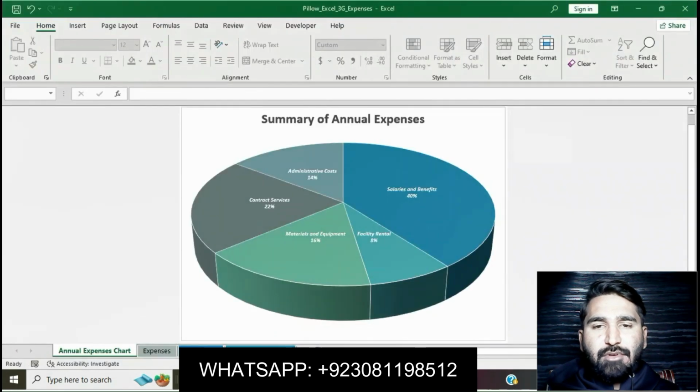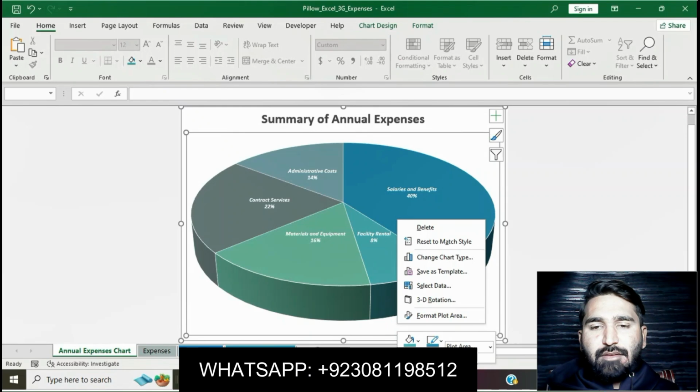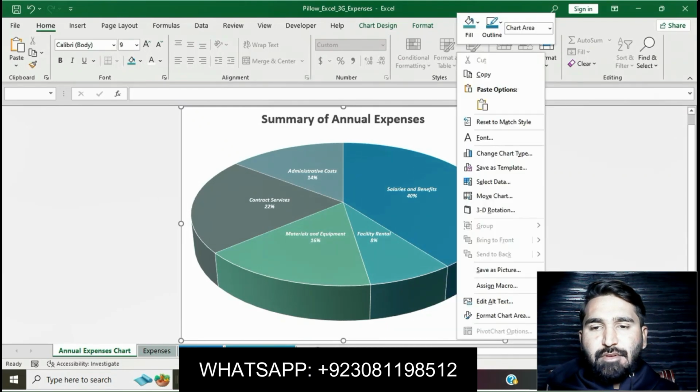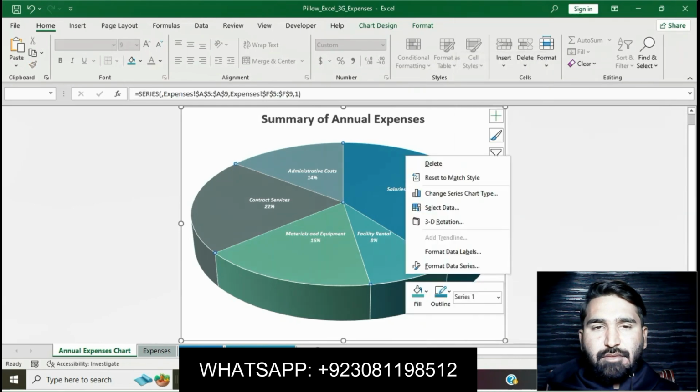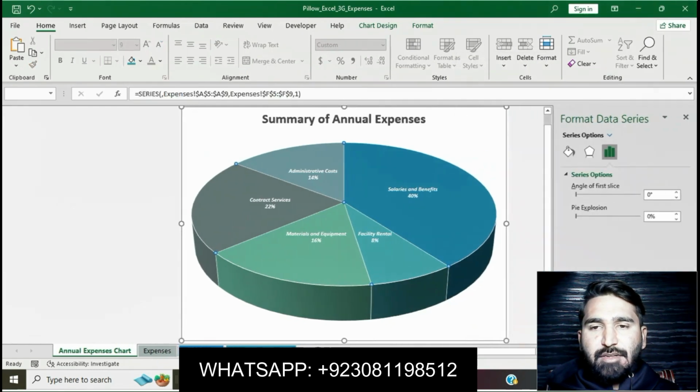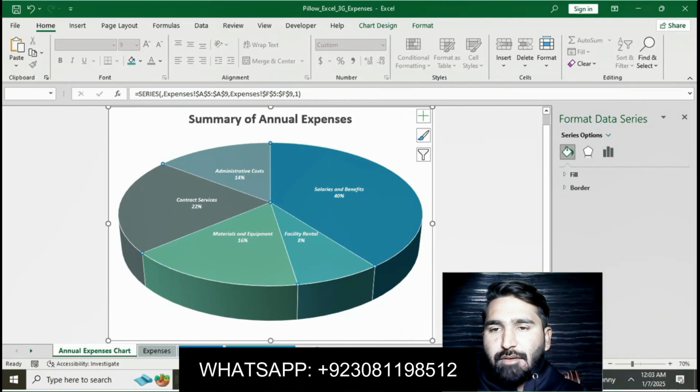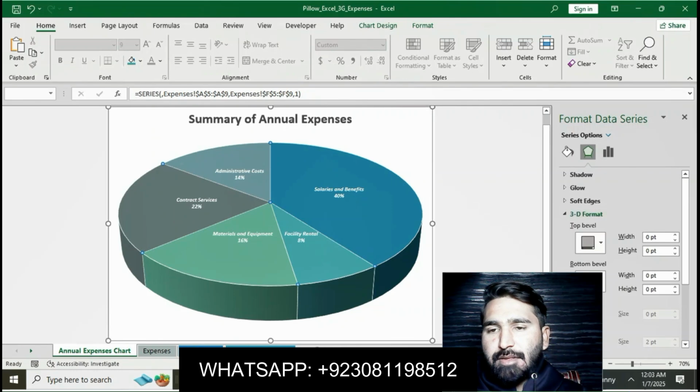Moving on to the Excel workbook, right click on this, click on format data series. Then click on fill color, then click on 3D format.